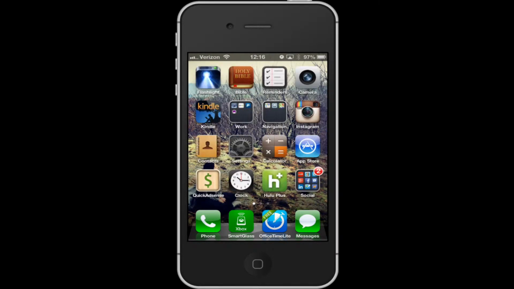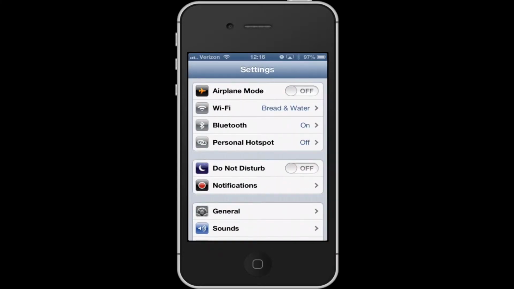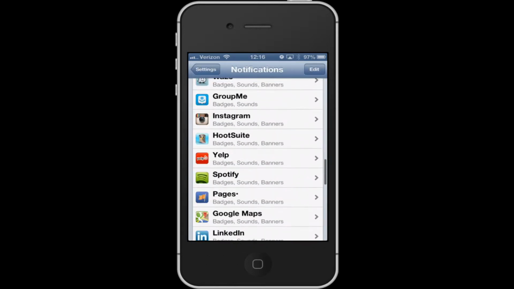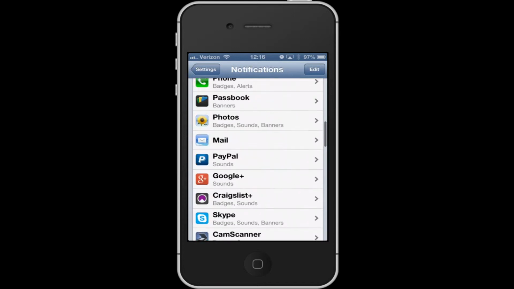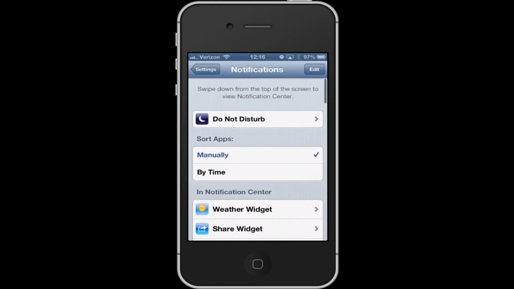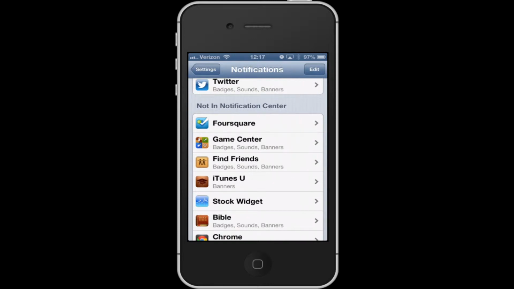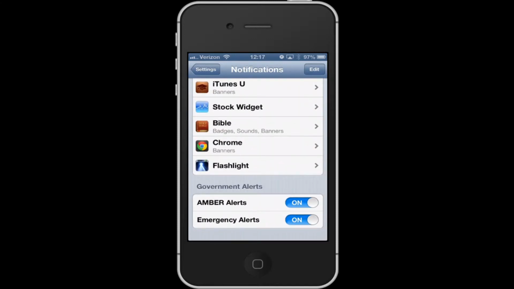Go into your settings and then click on notifications. So now this is where all of the Notification Center controls live. You'll see I have this giant list of apps that stay in Notification Center, and then at the bottom I have some that are not in Notification Center. There are also some government alerts in there. I do want to see any sort of emergency alerts or Amber alerts.